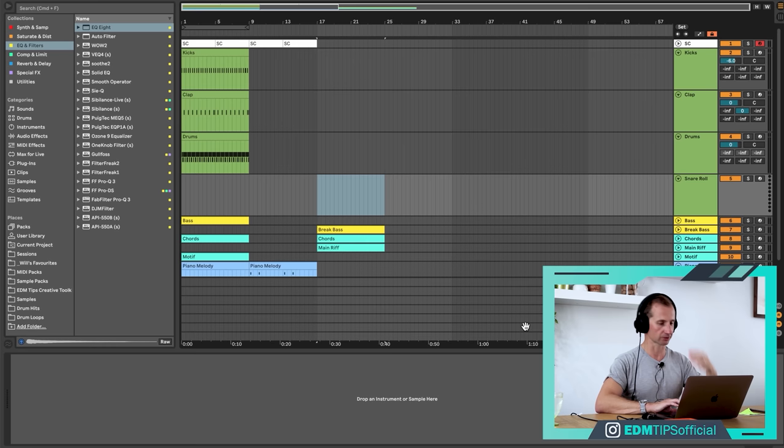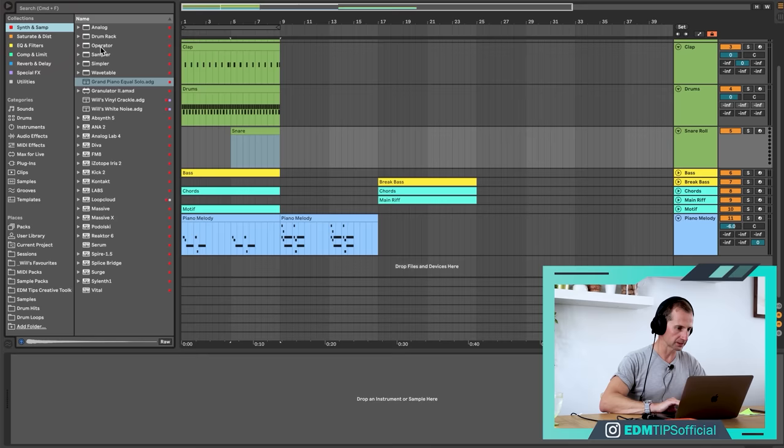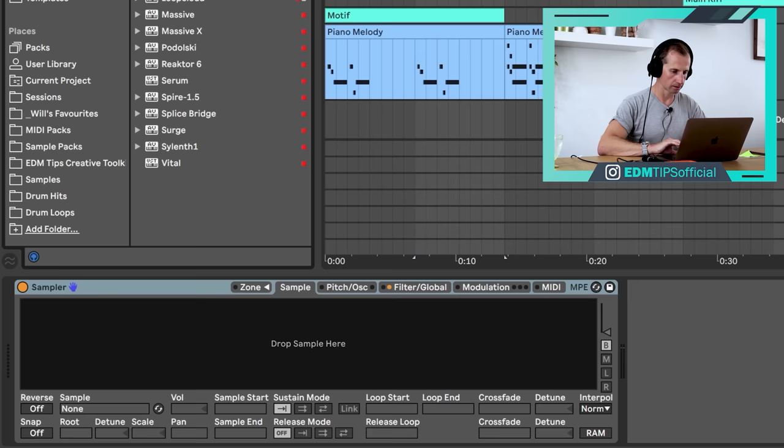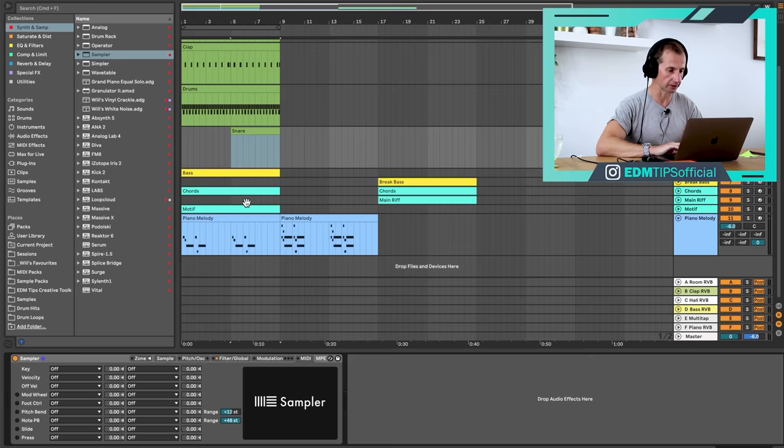And then you've got crashes and risers, but I'm not sure. Well, we'll see how we go. I'm enjoying this a lot. So let's call this snare. I'm going to use a sampler for this, and that's important because you want to be able to change the pitch range. Ideally, to be just one octave up, so 12 semitones. So when you do a pitch bend, you're going from one octave up to the other. Just keeps things sounding really nice.